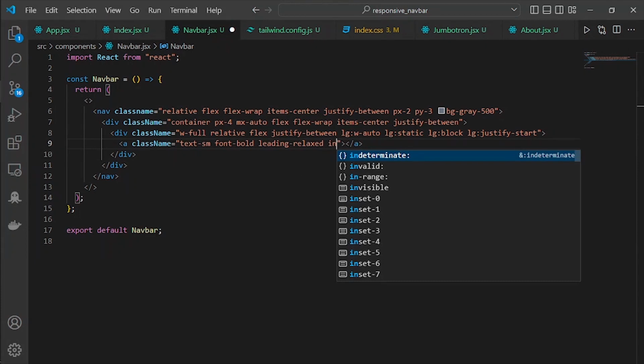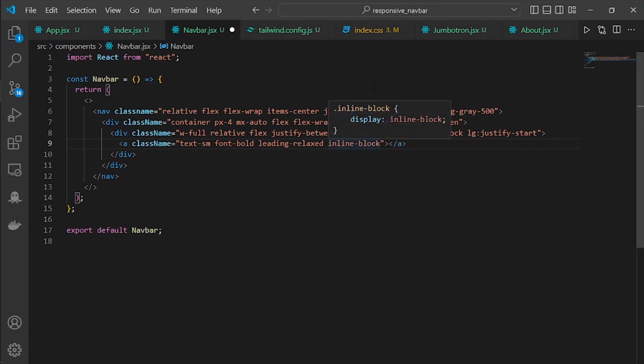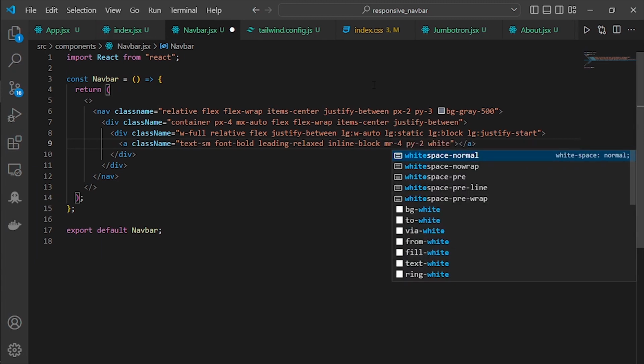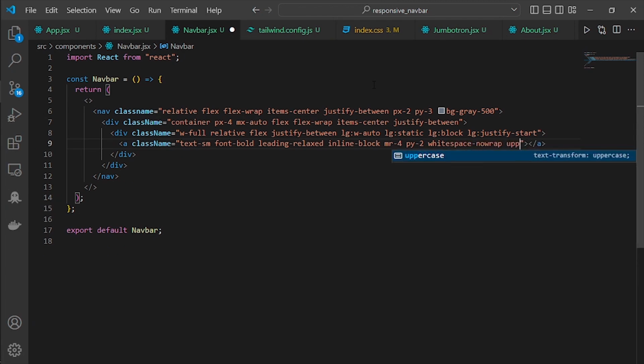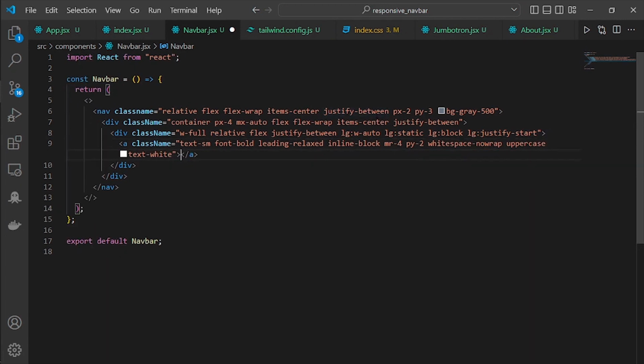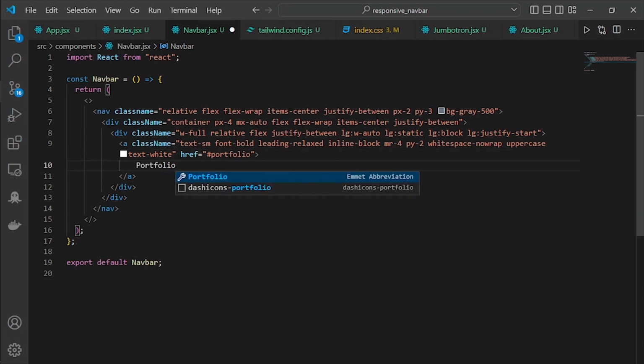For the display it is going to be inline block. Let me hover over it, and then the margin right is 4, padding Y is 2, white space is no wrap, and it will be uppercase. The text is going to be white. Alt Z to wrap the code, and the href is just going to be hashtag portfolio. And the text is going to be portfolio.